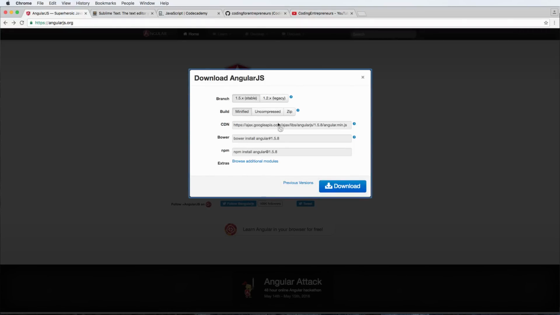Notice when I click on this, I get a few different options as to what I can do. There's a CDN, Bower, NPM, and extras. There's other modules that you can download this with, or you can just click download. So what's the difference between all these things? Well, Bower and NPM are two different sort of package managers.